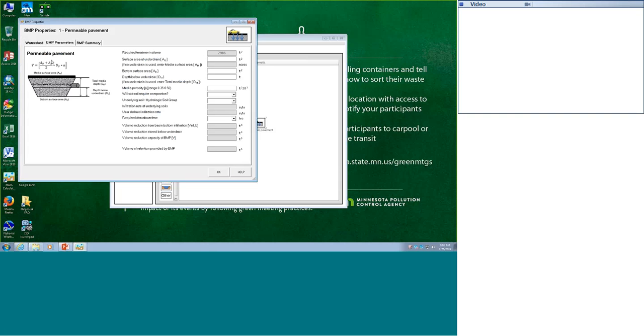Now there's a couple things to note for this practice that are a little bit tricky that you have to remember. First is always assume there's an underdrain. So when you don't have an underdrain, you're going to pretend that the underdrain is at the top of the BMP or at the media surface. And it says here, if no underdrain is used, enter the media surface area. So that's what you're going to do. So if you don't have an underdrain, pretend like it's at the top of the media.